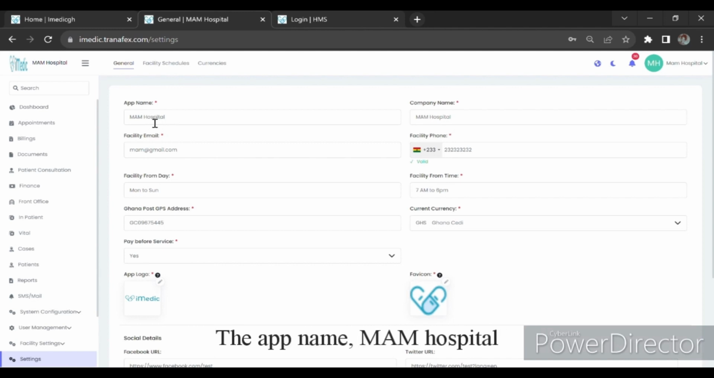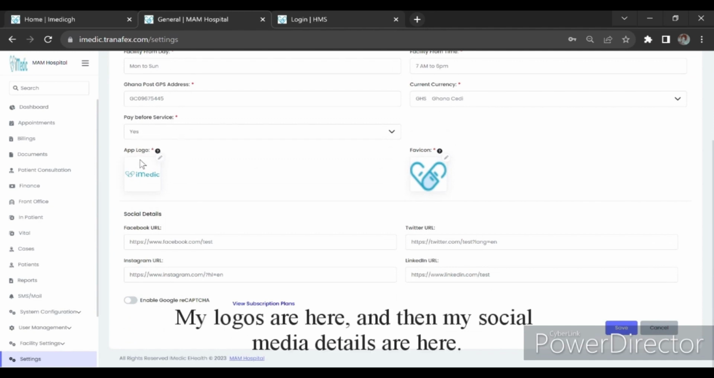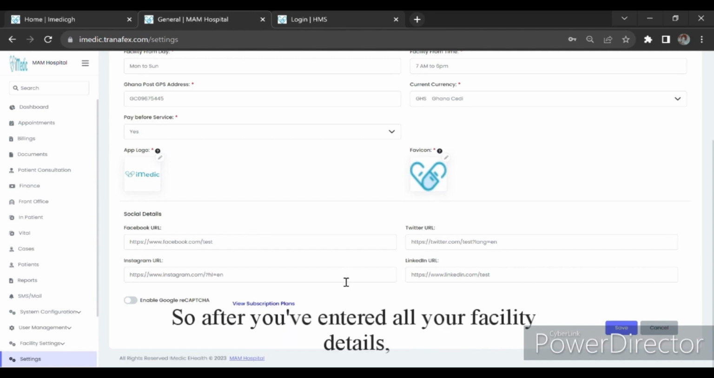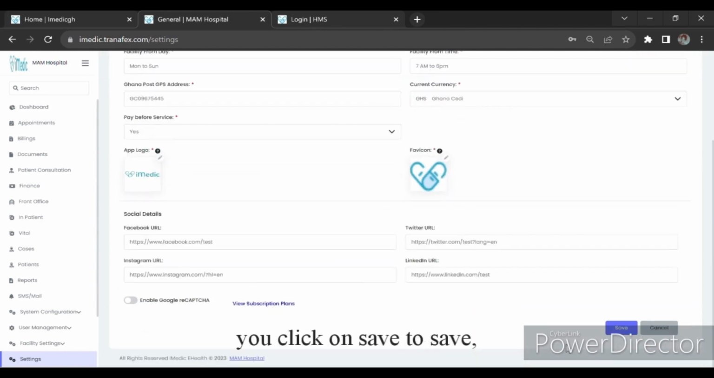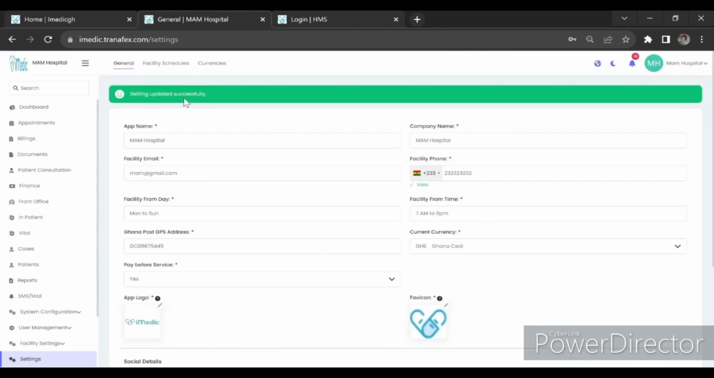The app name MAM Hospital, company name MAM Hospital, facility email, phone number, days that I'm open, times, Ghana Post GPS, currency, the payment option, my logos are here, and then my social media details are here. So after you've entered all your facility details, you click on save to save. And when you are done, it says settings updated successfully.